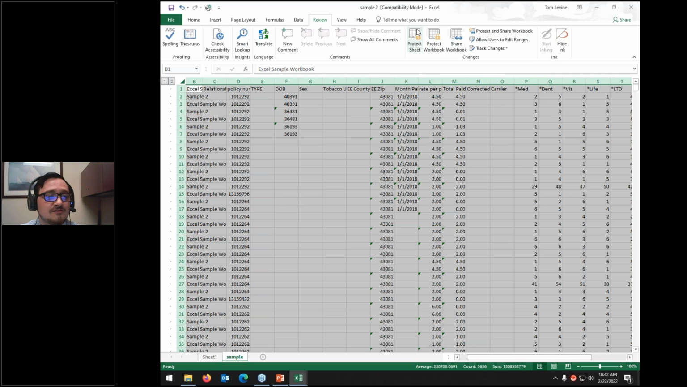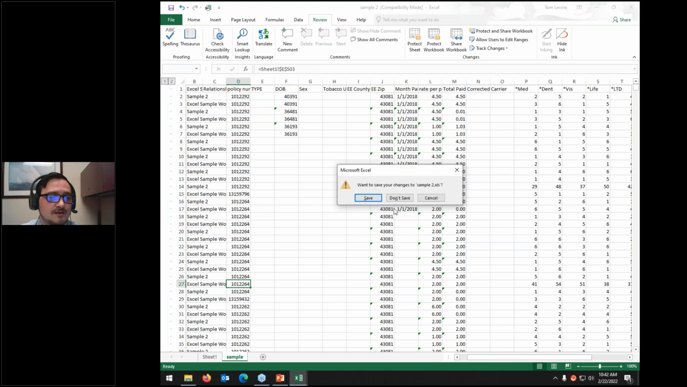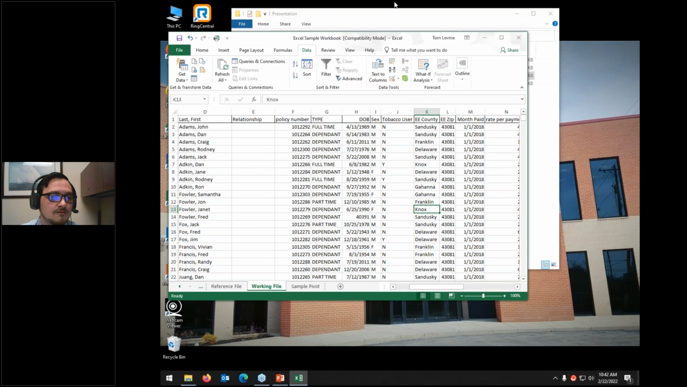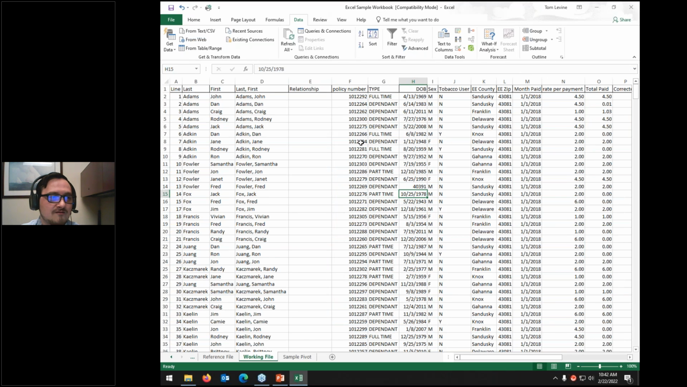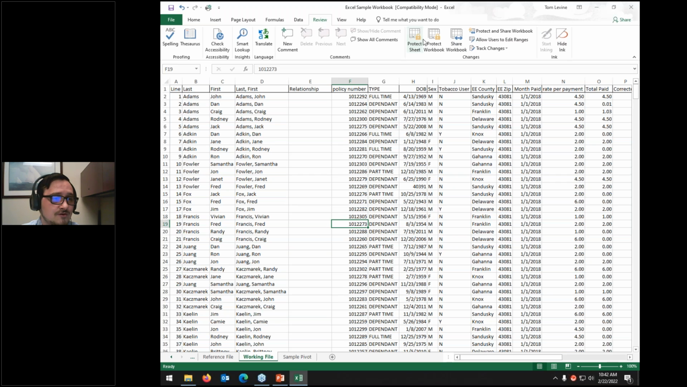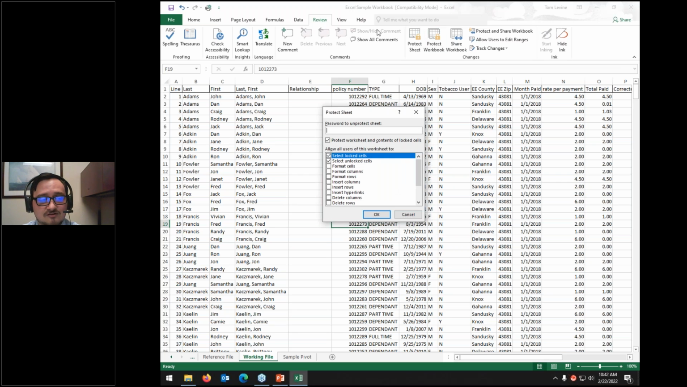What I'm going to do is I'm going to protect specifically, and I'm going to close out of our sample workbook. I'm going to protect this working file here that we have in our Excel sample. The way I'm going to do that is I'm going to select this working file, go to Review, and select Protect Sheet. It gives you all of these different options for things that users would be allowed to do after the protection. Anything you select here is going to be something people are going to be able to do after you apply this protection to your worksheet.